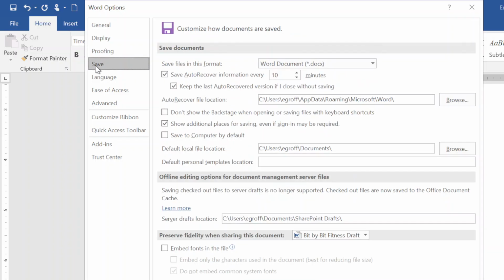Next is our Save tab. Specify the customization options for saving documents. Depending on how often you want to save the backup information of your documents, you can specify the frequency at which a document will be auto-saved. You can also change the default location of where documents will be saved.